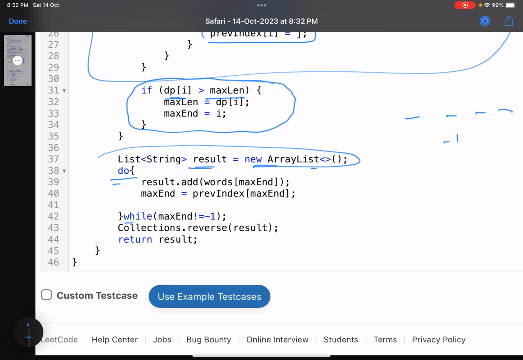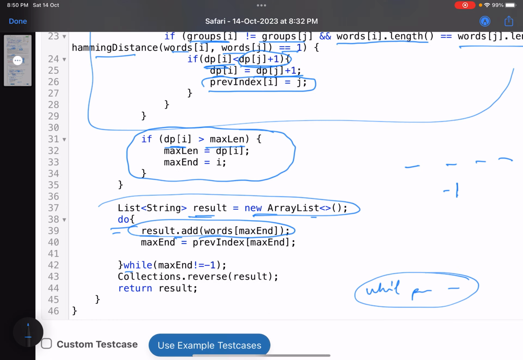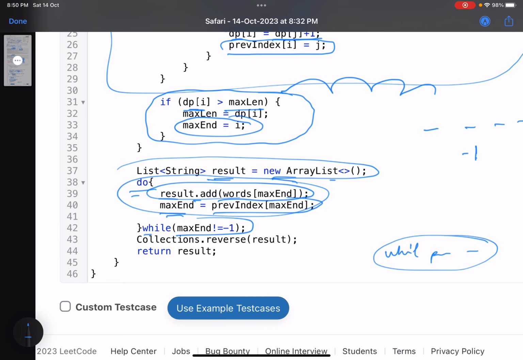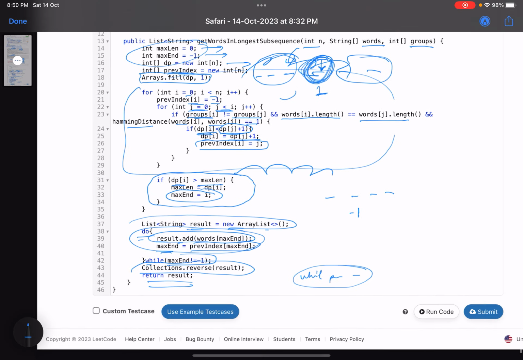Its previous index will be -1, right? So if I directly add while previous index is not equal to -1, that can make things complex. The simple thing is, I have to include at least one element. So result.add words of maximum end. Remember, maximum end is holding the last index of the subsequence which has the maximum length, right? Then max end equals previous index of max end. Backtracking. Okay, now you keep on running this till your max end is equal to -1. Now your answer is actually in reverse order. You just reverse it and return the answer, right? I hope this becomes easy.